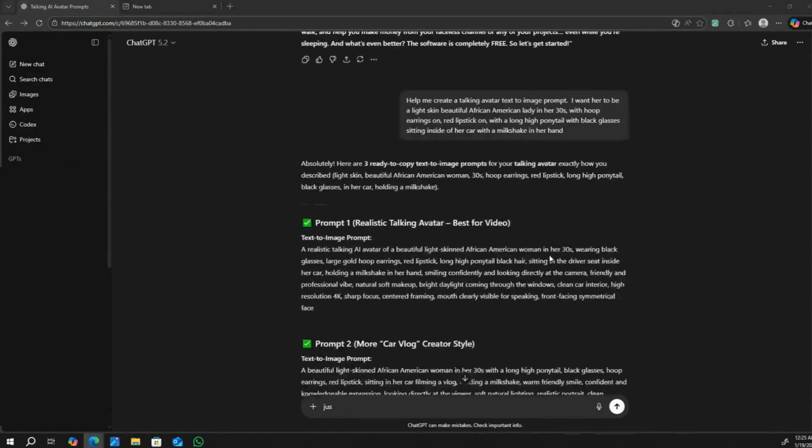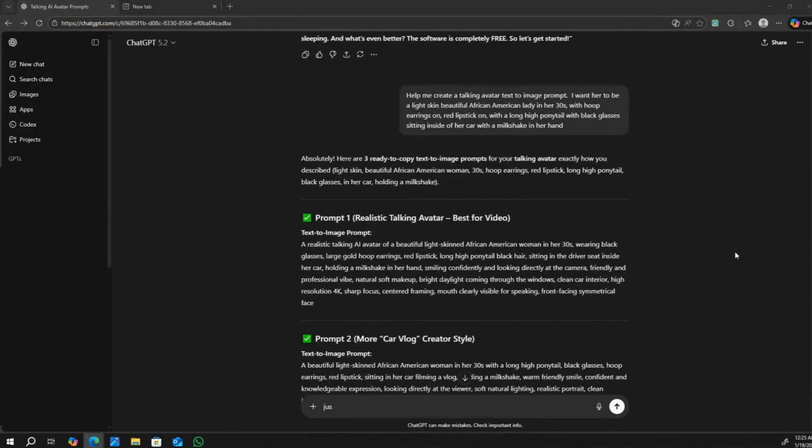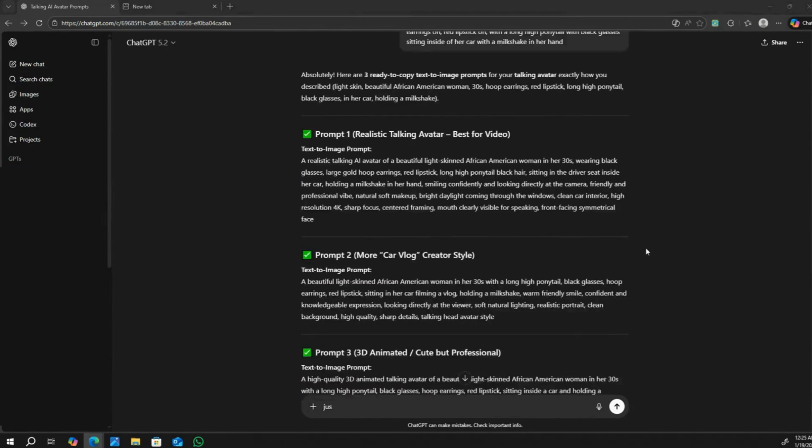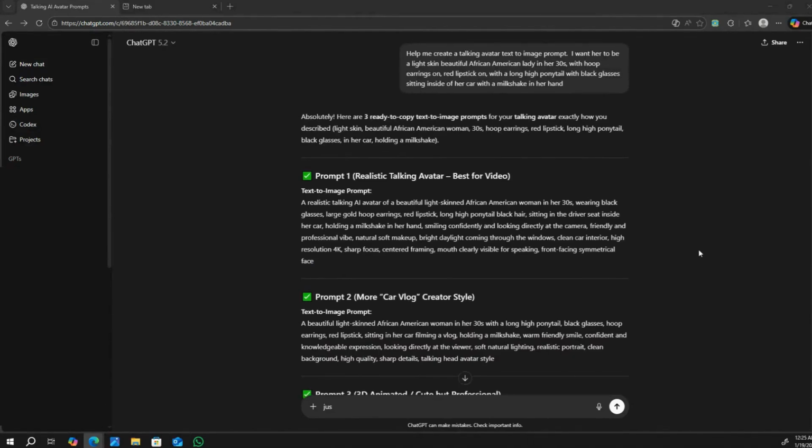And so this is the prompt that ChatGPT gave me. It literally gave me three, but I'm only going to use the first one. So I'll read it for you. You can copy and paste it. A realistic talking AI avatar, a beautiful light-skinned African American.